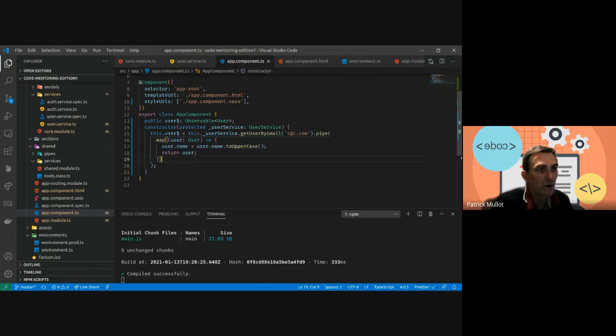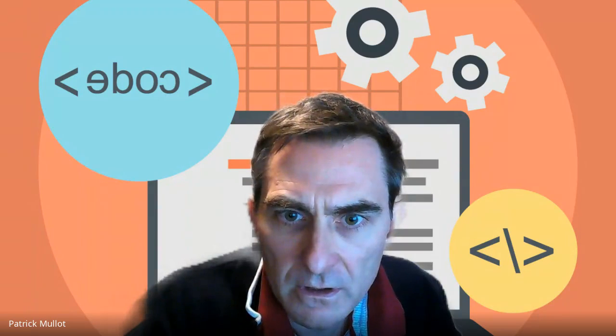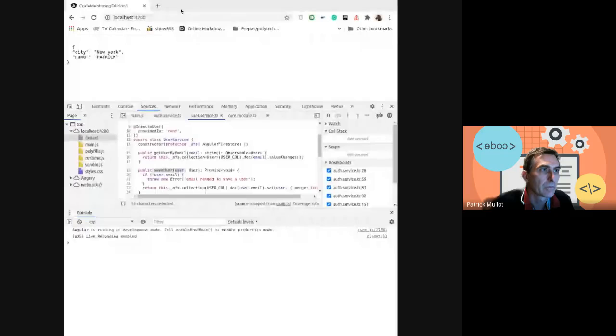So now if I stop sharing this and go back to here, present window, then you see now the name is all uppercase. Okay, but here it's not uppercase. So the transformation happens inside the pipe, the observable.